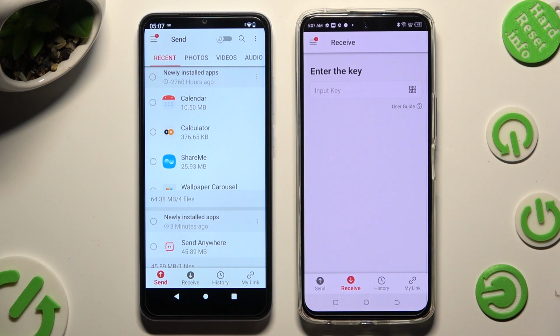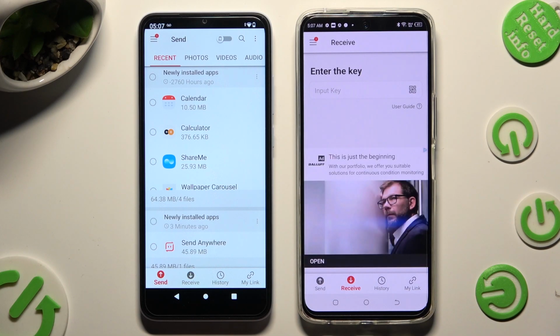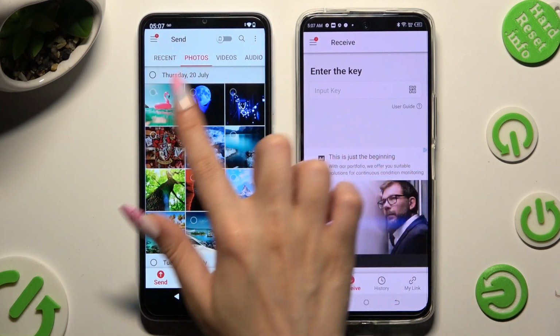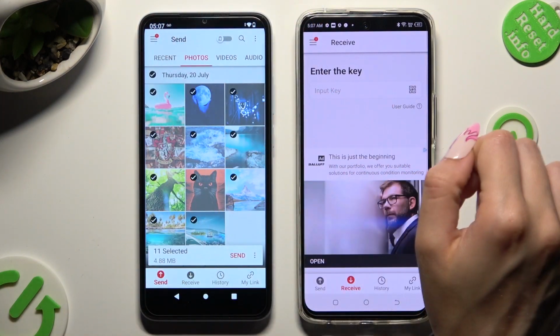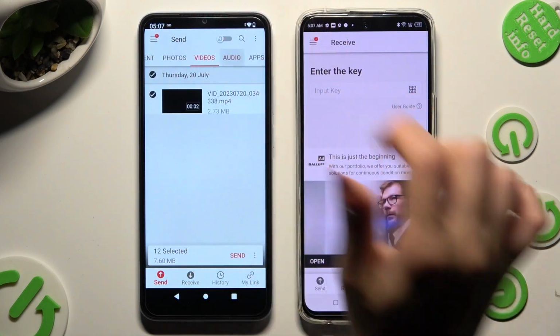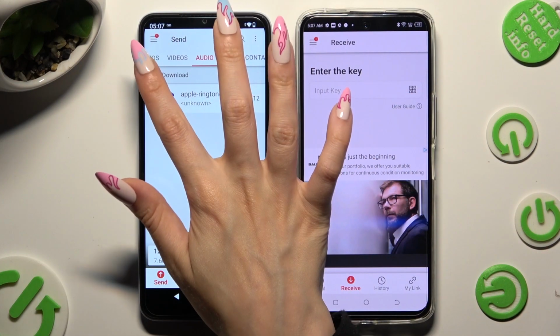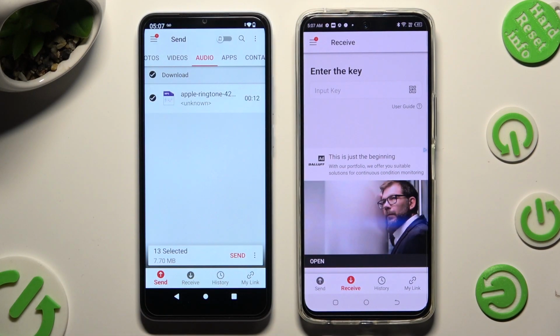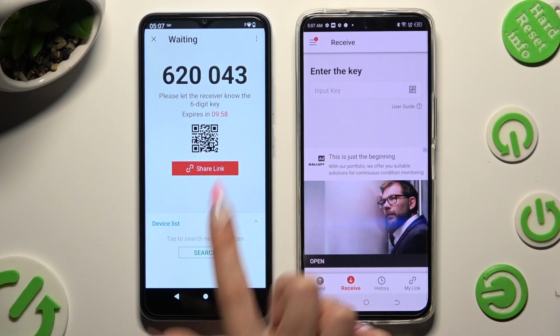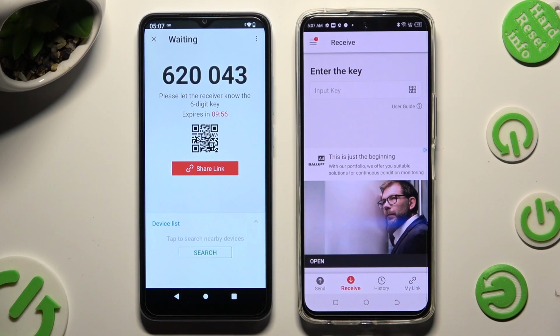Now you can use all of those categories available at the top to select all of your files that you wish to transfer. When you finished, click on Send next to Selected at the bottom. So when I do that and tap on Got It, as you can see, there are two connection ways.